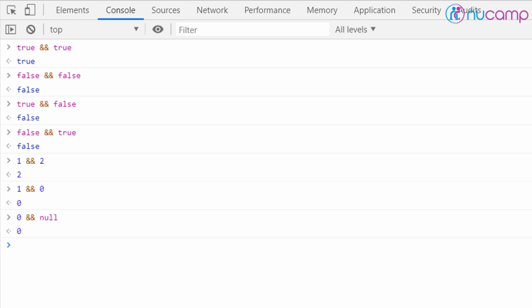One more thing I want to mention that you can try out for yourself. You can chain ANDs together. What happens if you type true and null and 5?